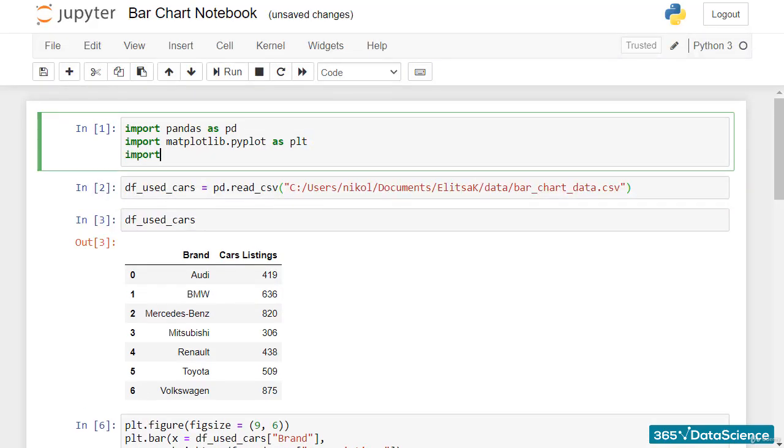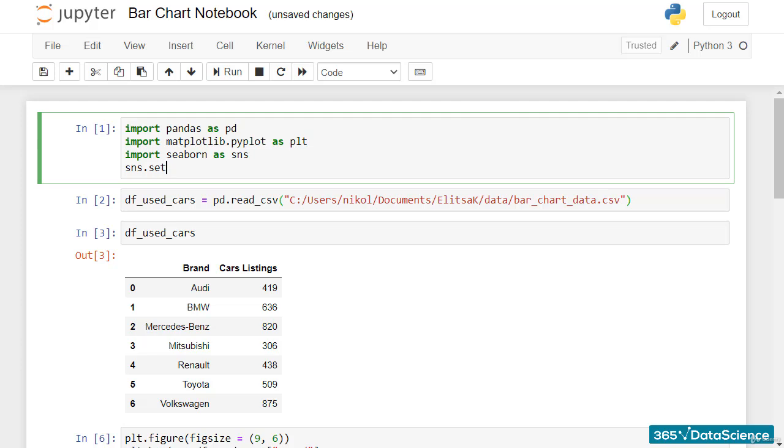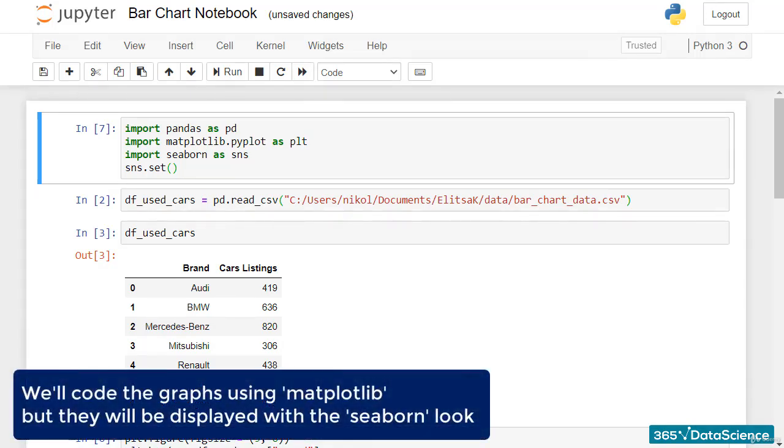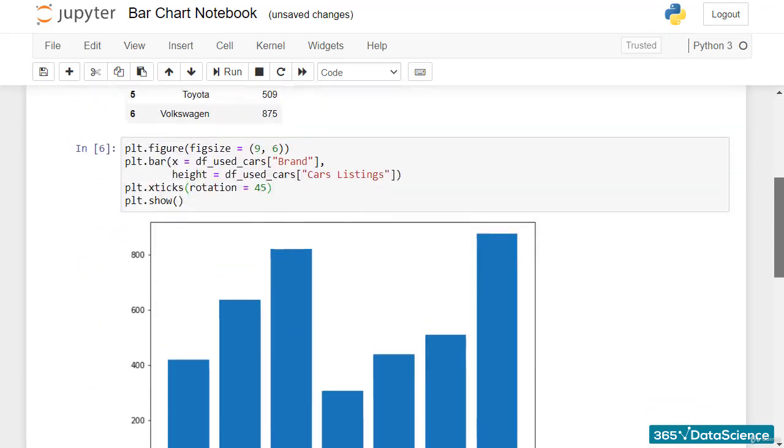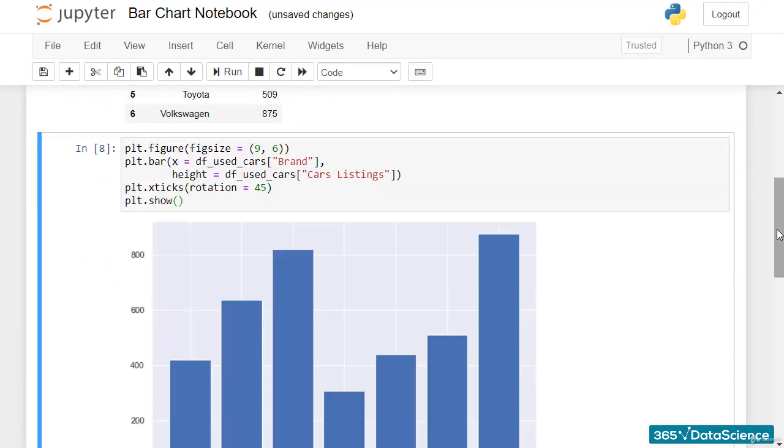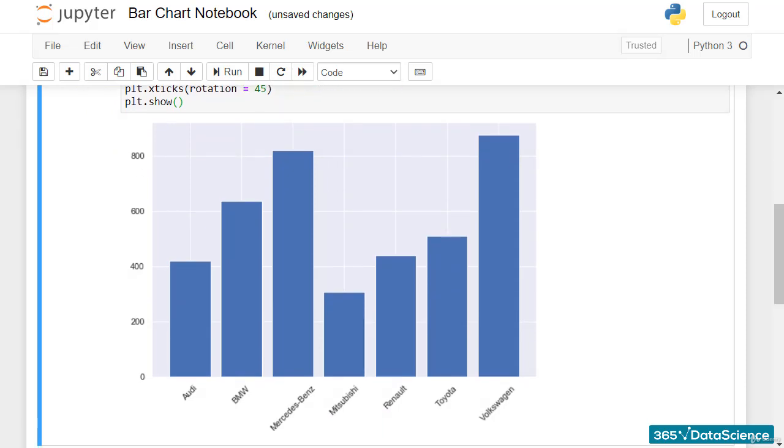First, we'll import Seaborn as SNS, and secondly, we'll overwrite the Matplotlib look with sns.set to take advantage of the Seaborn styling. In essence, this will allow us to code the graphs in Matplotlib, but they will be displayed with what some call the much superior Seaborn look. Alright, it's time to put it to test by rerunning the last cell of code. Tremendous! Moving forward, we'll be sticking with the Seaborn visuals in the majority of cases. What's next on the agenda?